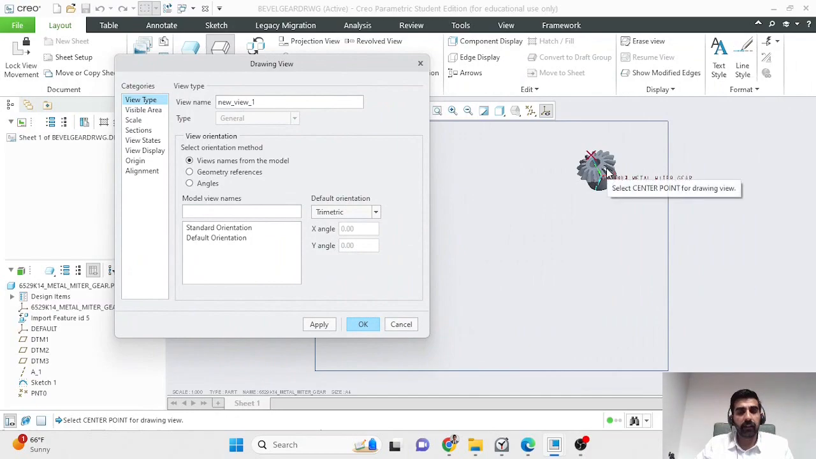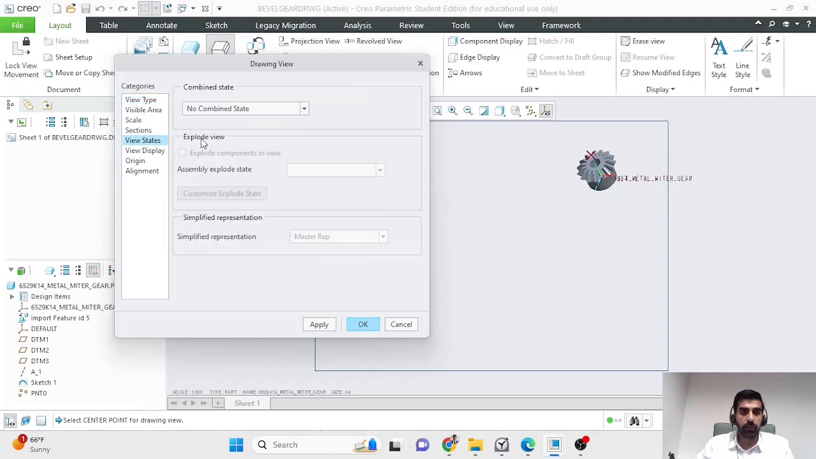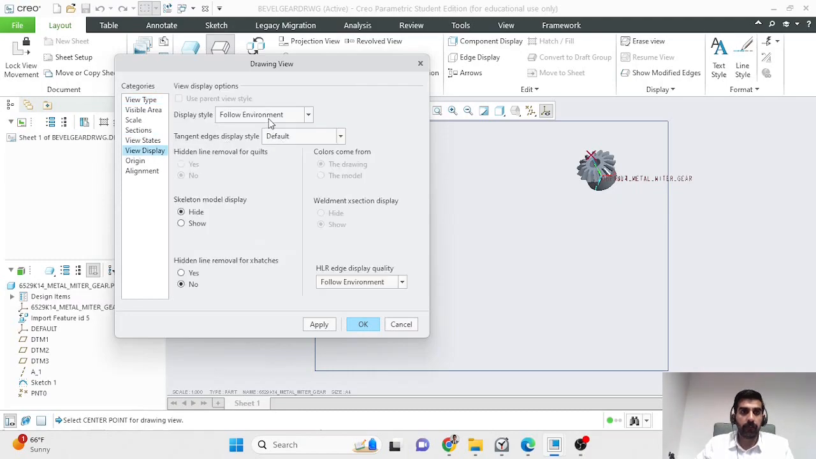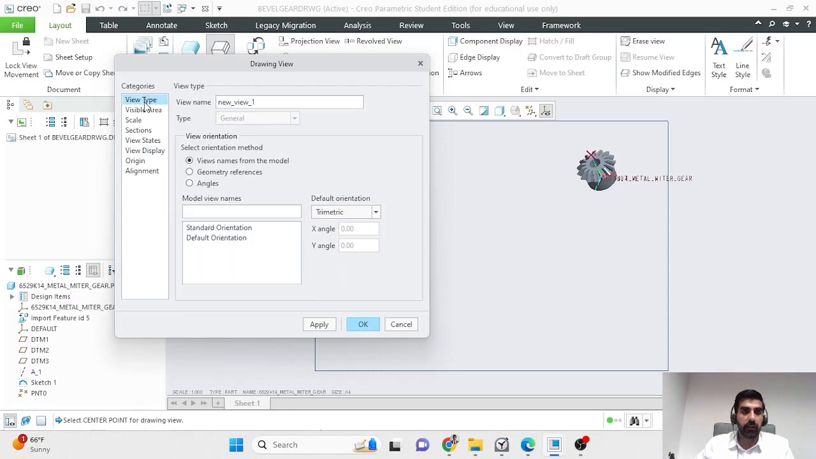I don't really like this orientation. So what I want to do is select a different orientation, and you can do that by selecting a view of your choice. Over here, there are only two orientations available, which are the default and the standard orientation, which are the same. So what I'll do is pause over here for now.